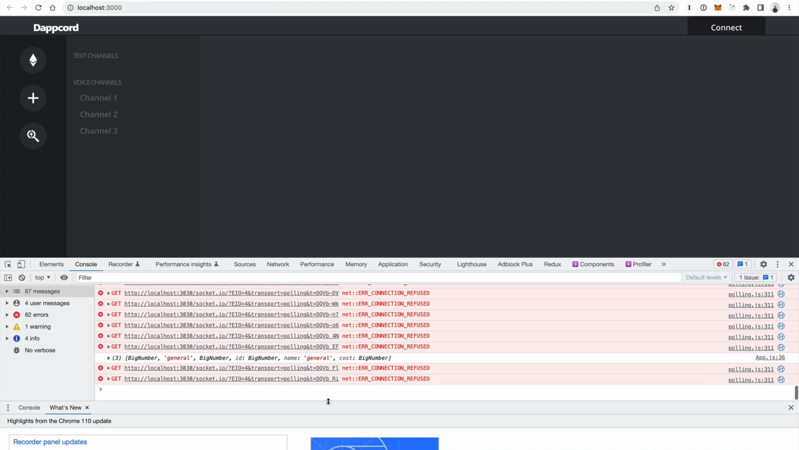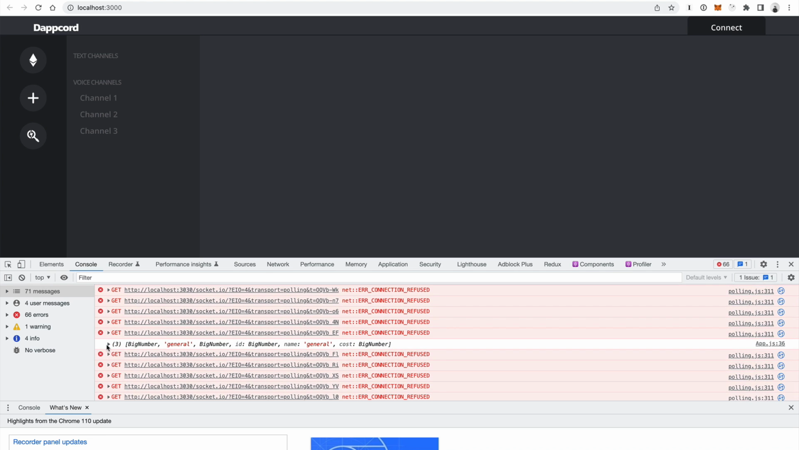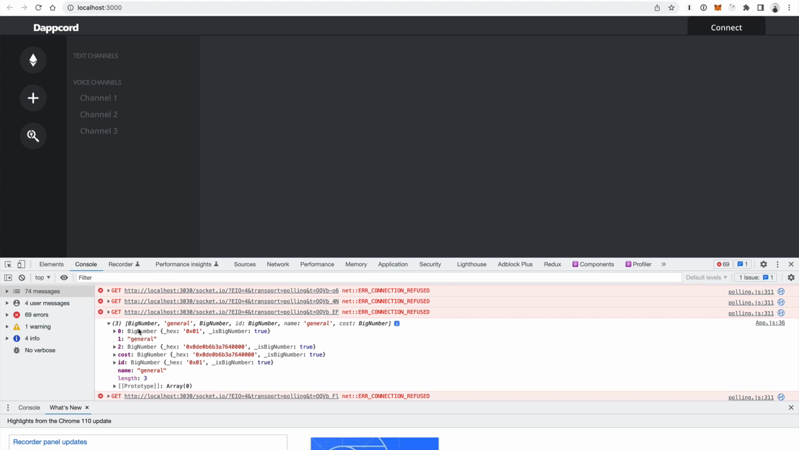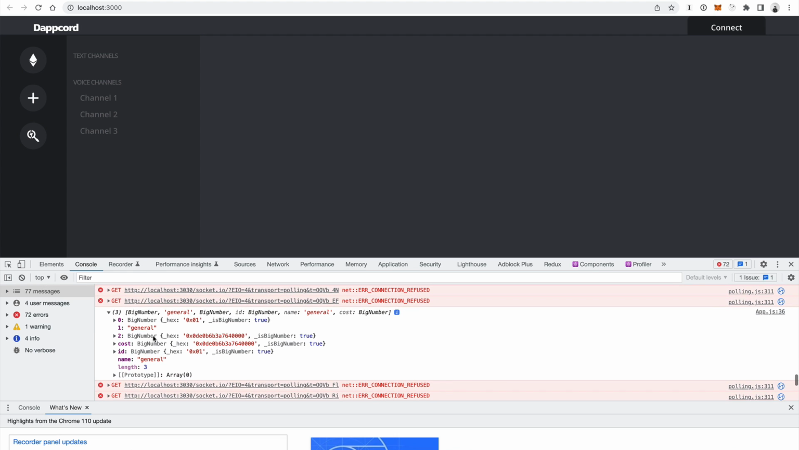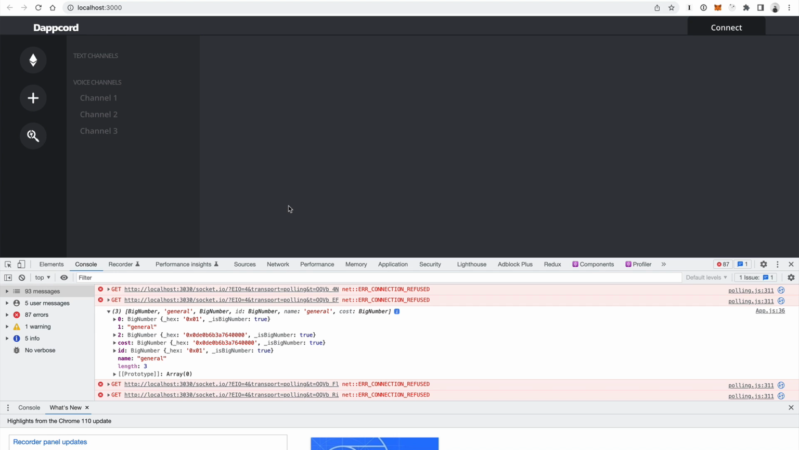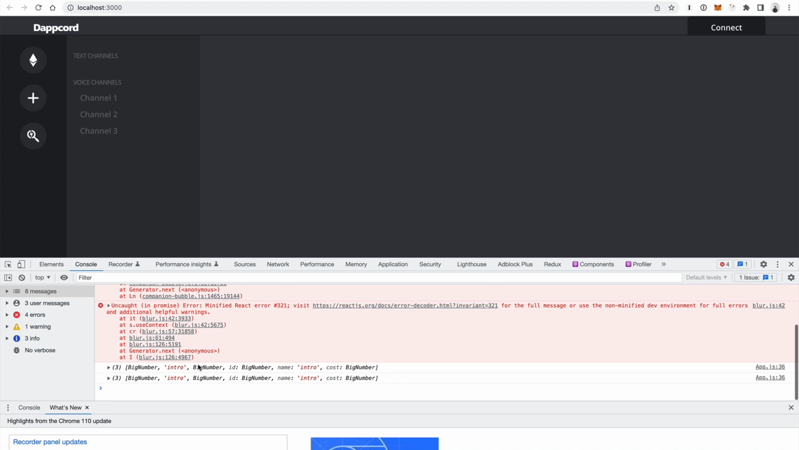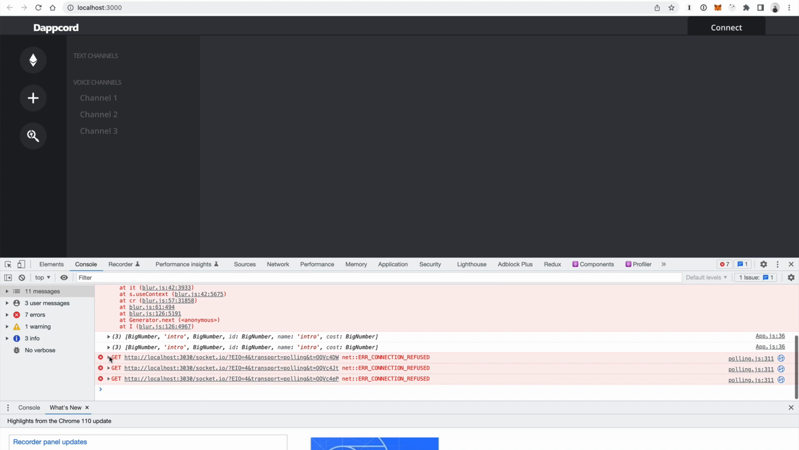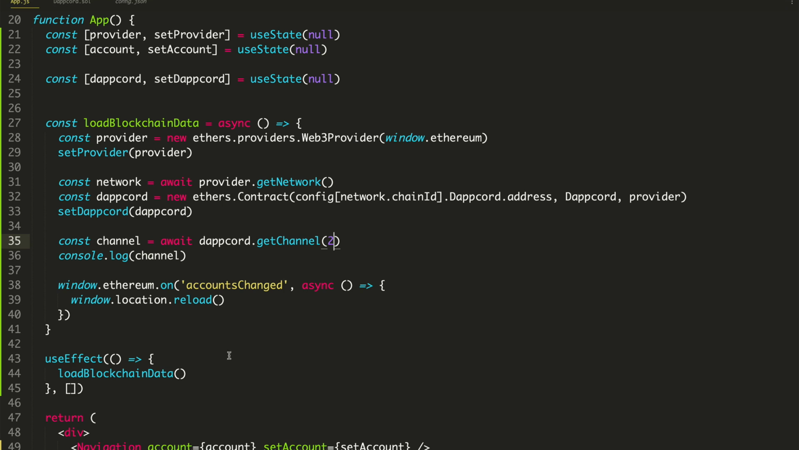All right, so you can see it here. It's a struct from Solidity. So you can see here's the thing. It's the general channel. The name is general and the length is 3. So it's actually doing that. We can do the same thing for channel 2. And then there you go. It's the intro channel. So we're able to successfully get channels back from the smart contract. We know it's working. We're calling this function getChannel.